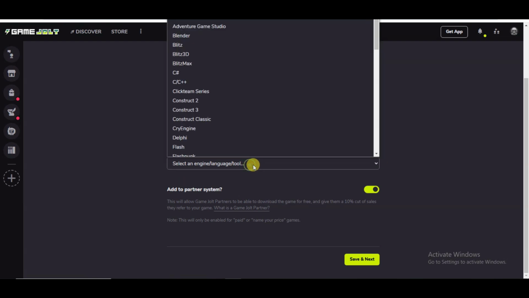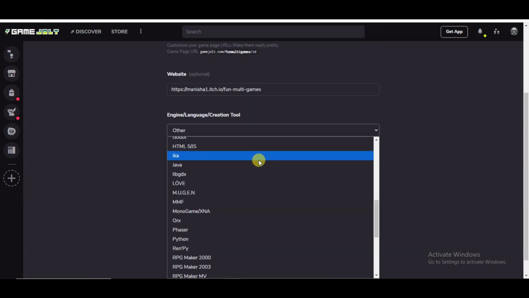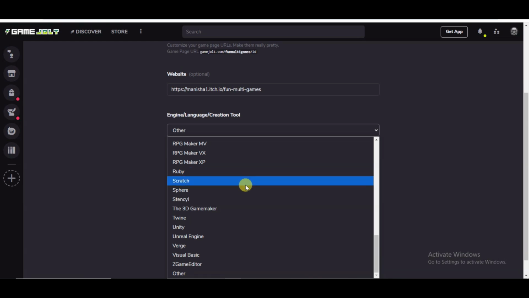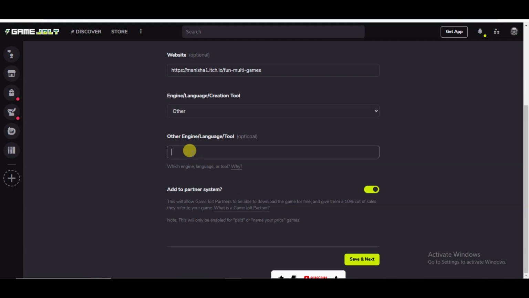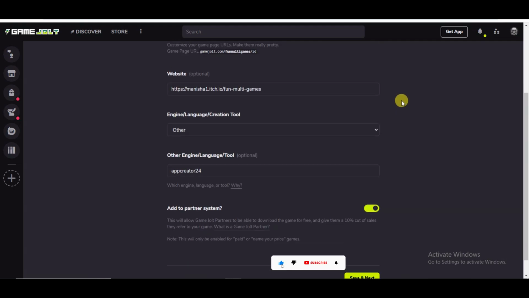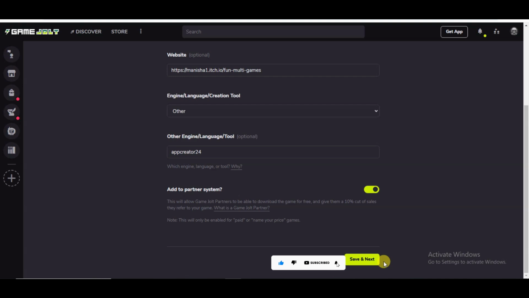You can select your game engine. I have made my game on the App Creator 24 platform. I'm going to select the other option. Now I'm going to type App Creator 24. After filling in this first page, you can click on this button.